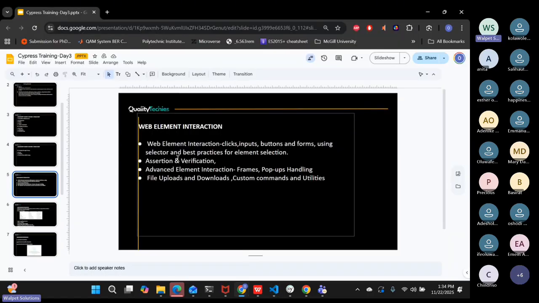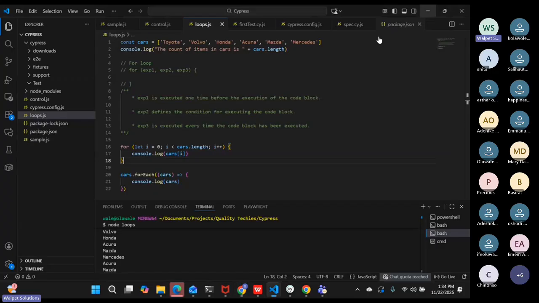Okay, let's go back to Cypress. I decided to do this hand in hand so that as we are learning things here, we can use them within Cypress. So last week we were able to install.